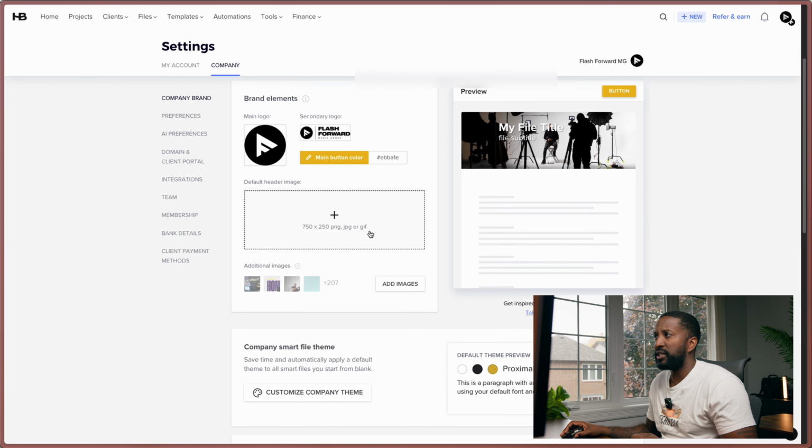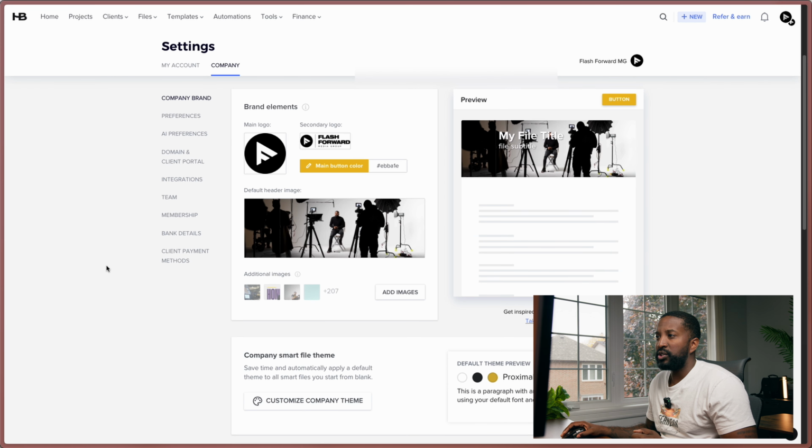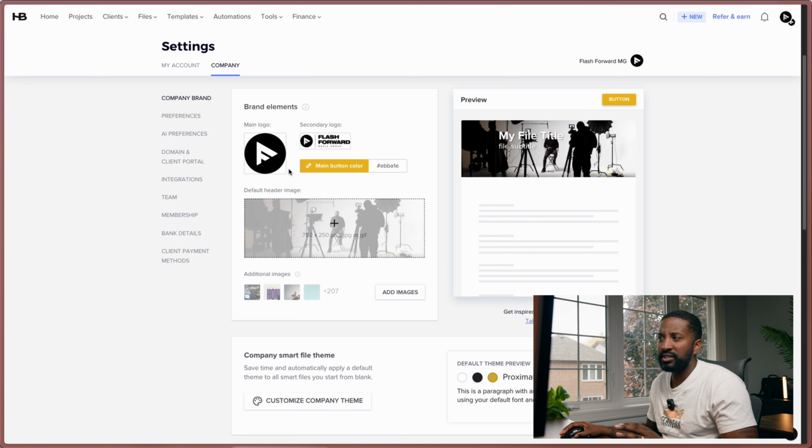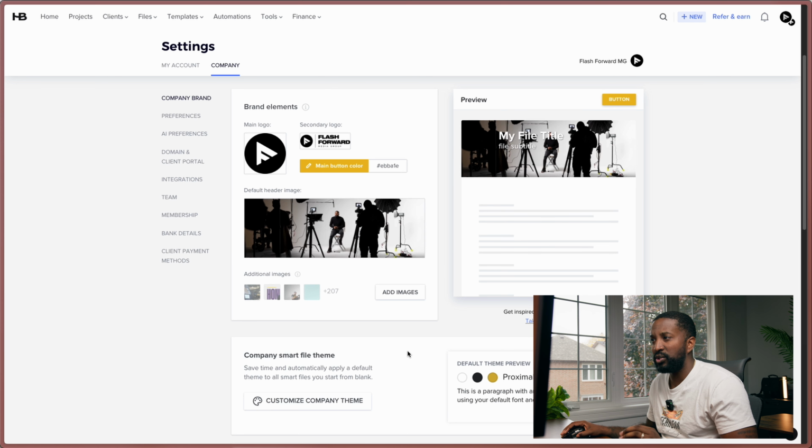And then this is where we get into your brand elements. So it's going to ask you for your logo, maybe a secondary logo, any of your branding colors or anything of that nature. This is where you want to make those changes happen. And then you have the ability to add in the default header for any of your proposals or smart files or anything like that. Invoices, this will be like a default heading that you can use. And then it gives you a little preview on the side here, which is cool.